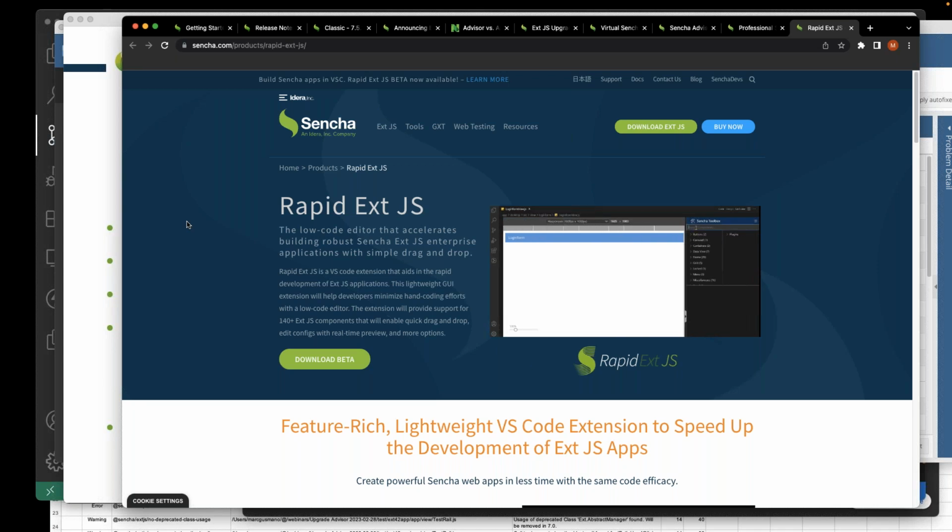Rapid Ext JS is a Visual Studio Code extension, so it can live in the world that I just showed you with the linter, that provides drag and drop visual design capabilities. If anybody's ever used Sencha Architect, think next generation of Sencha Architect. We want to bring this tool to bear, taking advantage of modern tooling like Visual Studio Code extensions. We want to make sure we also eliminate some of the challenges of Architect, like metadata requirements.